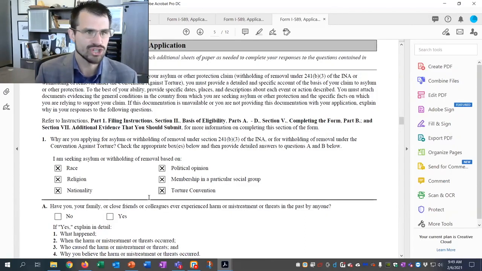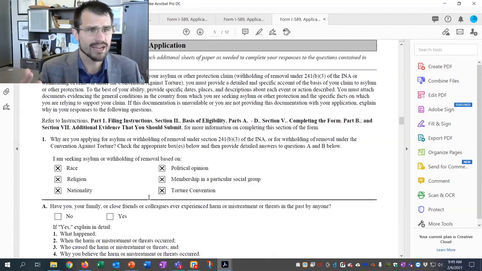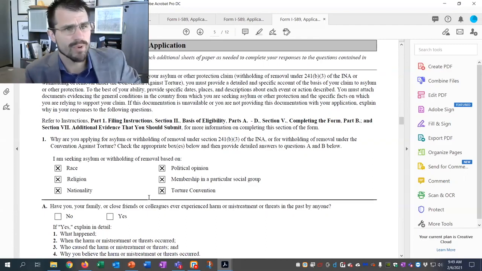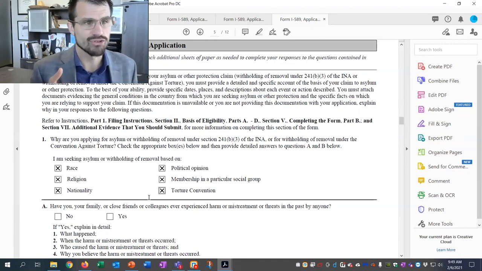I always check the Convention Against Torture box because you want to preserve every argument you've got. When in doubt, check as many boxes as you can so you can make the argument and make the explanation. But don't check the race box if it does not apply to you. But if it arguably might apply to you, check it.